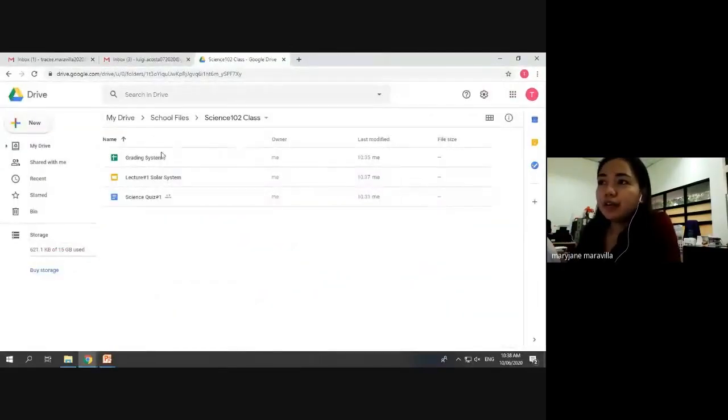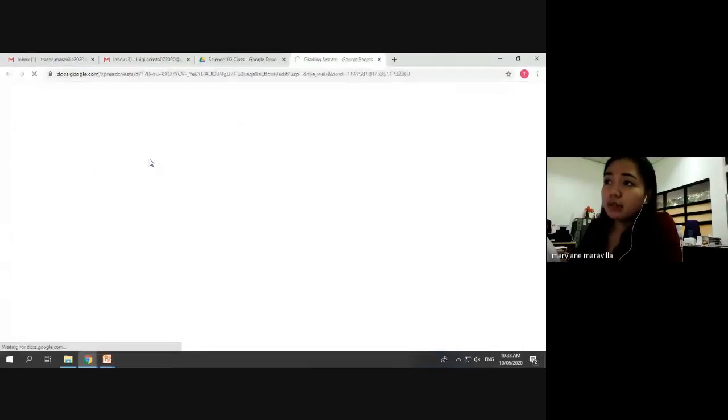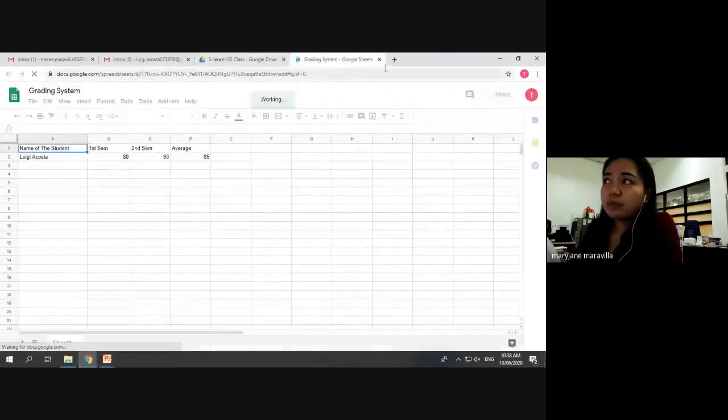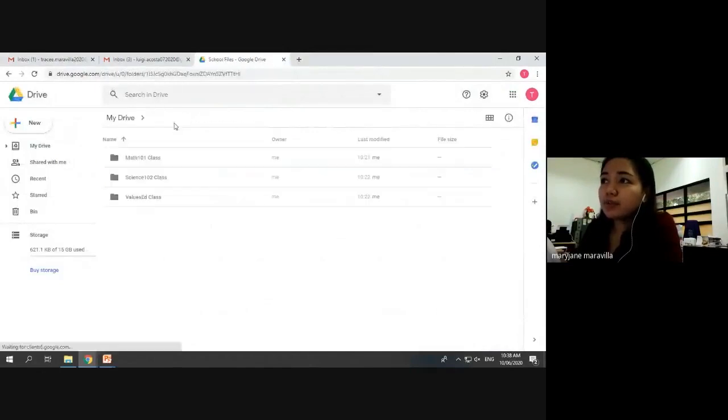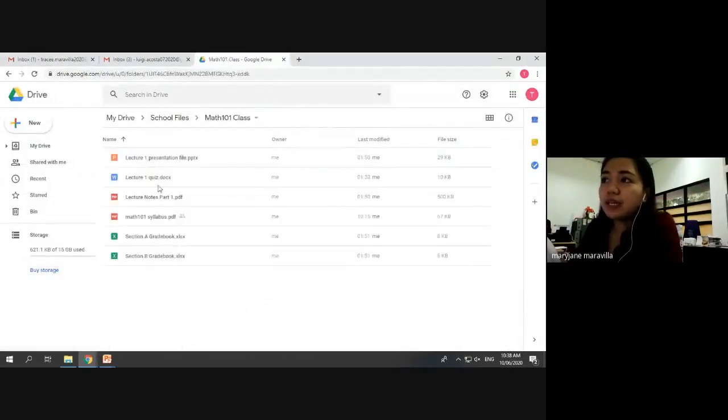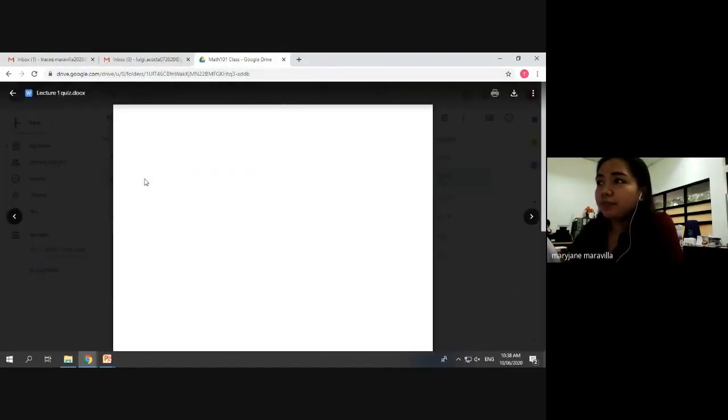Now, what about if I am trying to open a Google Doc, Sheet, or Slide? I can open it easily by double clicking it. What about the other files? What about Microsoft Word? Let's go back to our school files, the Math 101, and we have a Microsoft document. So can I still view it? Can I still edit it? We can double check.